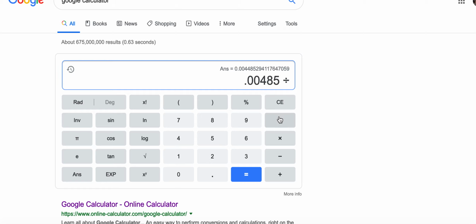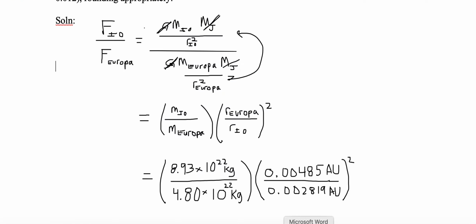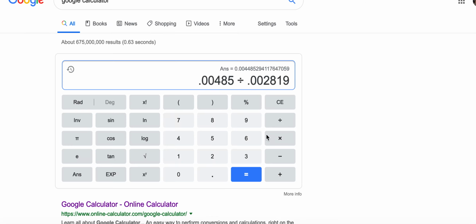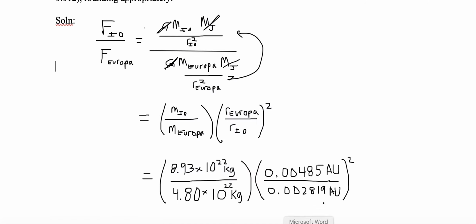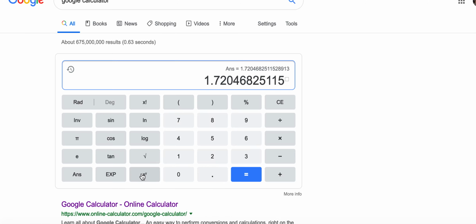Let me confirm it. 2819, that is correct. So now we want to hit equals. Now notice the next thing we need to do is just square it. So let's go ahead and square it. We're going to hit the x to the y key with a 2 and hit equals. Now we've got the squared value.